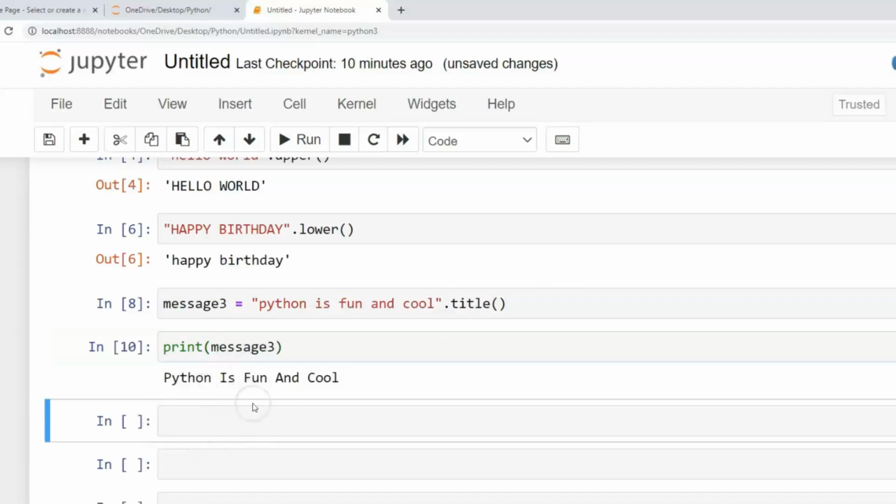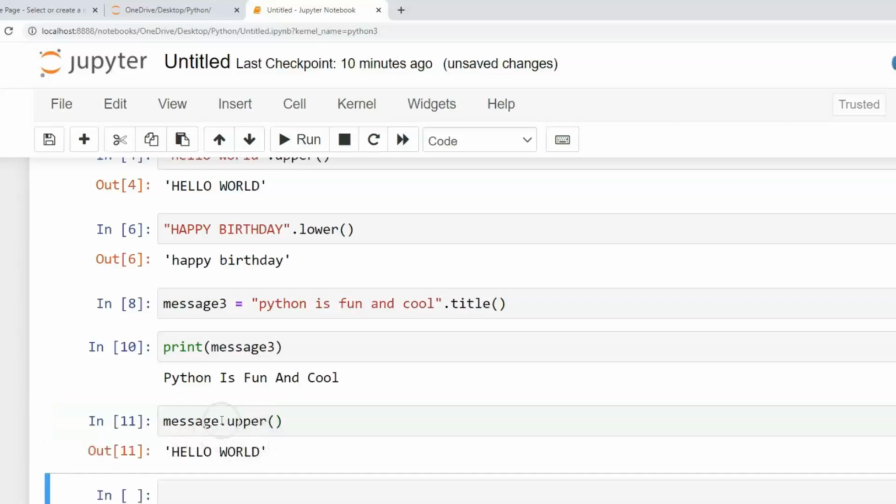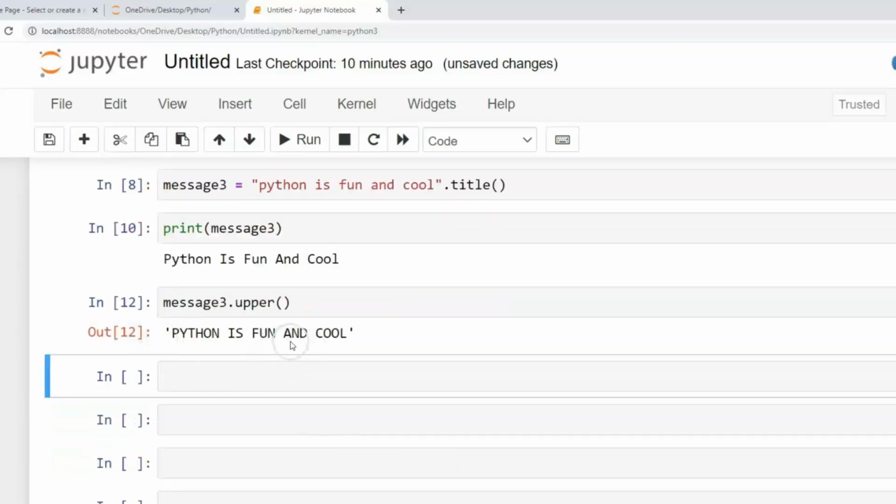And that gives us Python is fun and cool. And again, because we assigned this to message3, we have the first letter of each word in uppercase. Now let's use the upper method on message3. Sorry, it should be message3. When we do that, we get PYTHON IS FUN AND COOL. So what we have here has been changed to uppercase.